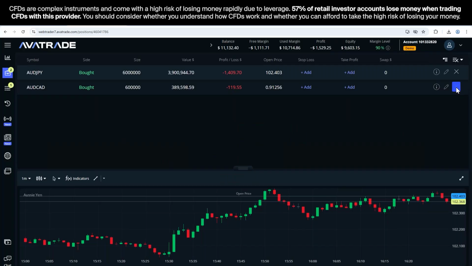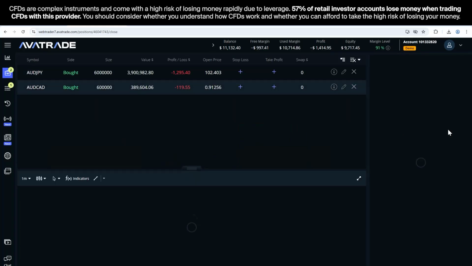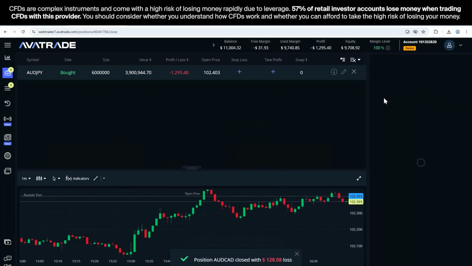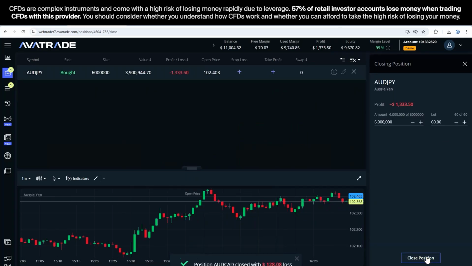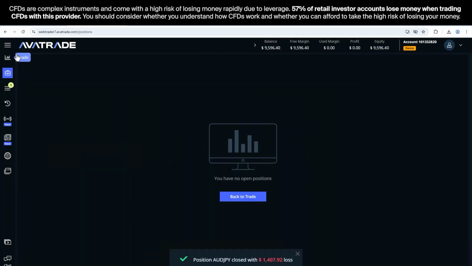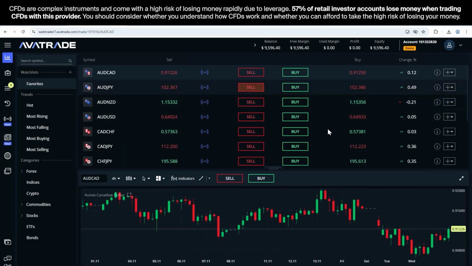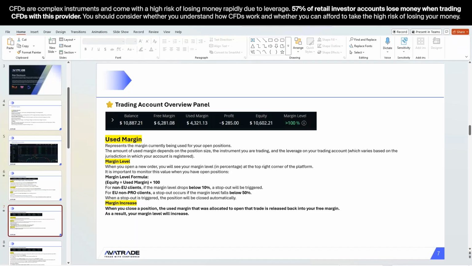Okay, so now I will just close these two positions in order to increase my margin back. If you have any questions, you can feel free to let me know. I hope everything is clear until now, and now we can proceed. We covered the used margin and margin level, and margin increases whenever you close the position. Closing the position should basically increase your margin level and your free margin.